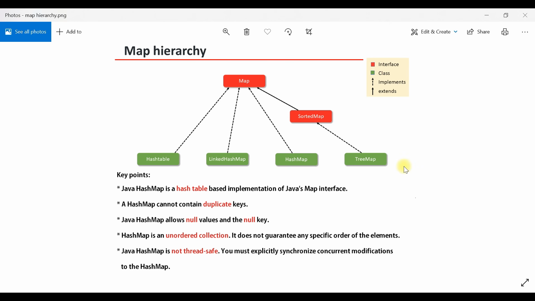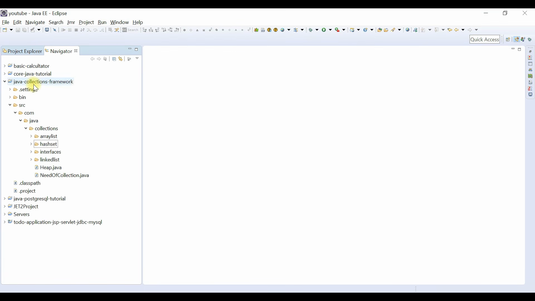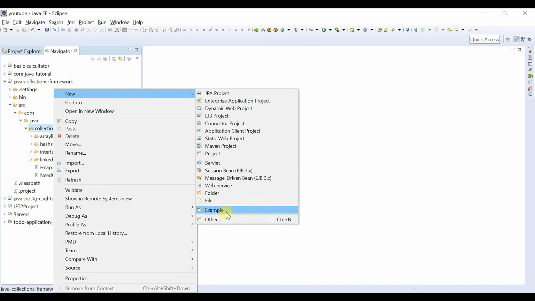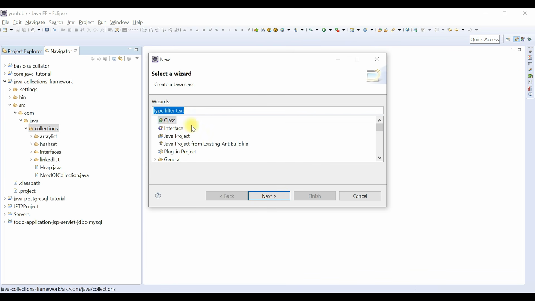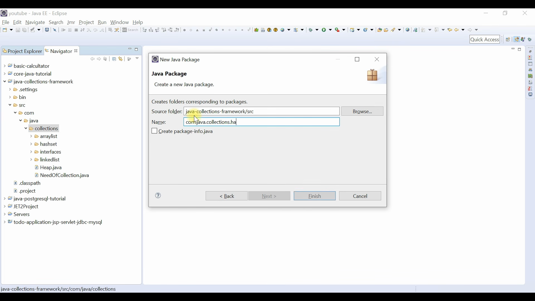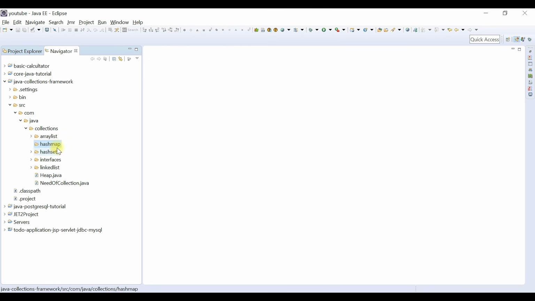Let's jump into Eclipse IDE and create examples to understand HashMap and its important methods. Here we have created a Java Collections Framework project, and we have used this project as a workspace for this course. Let me quickly create a package for HashMap. Let's name it HashMap. So we are going to create all the examples within the HashMap package.